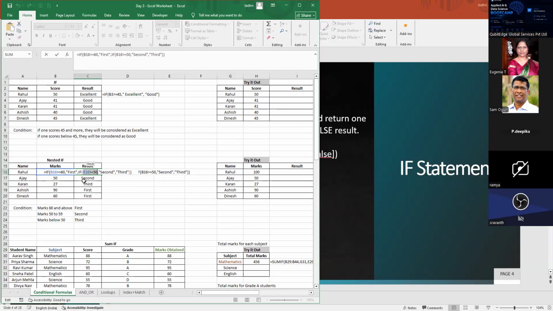The first logical test is whether the number in the cell is greater than or equal to 60. We are coming from the bottom, from third class. This is the first one, the logical test: greater than or equal to 60. If the value is true, it will give the output as first class.